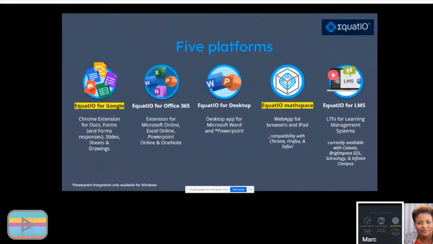So Jefferson County is a Google-based district. So right now, you automatically should have access to the Google Chrome version of Equatio, and there'll be an icon in your toolbar when you open it up. And then Equatio Math Space is a web app, and that's what Tina Shea is going to demonstrate today.